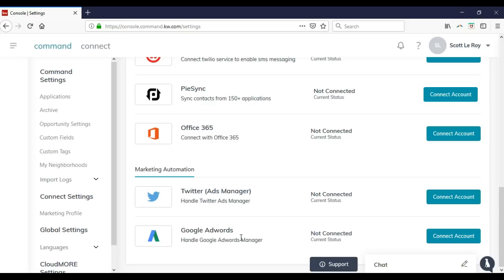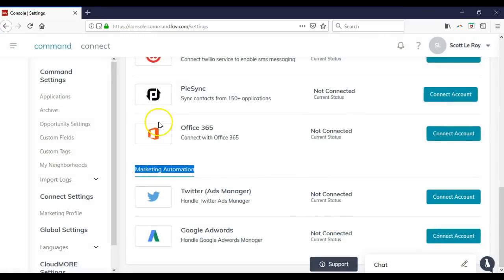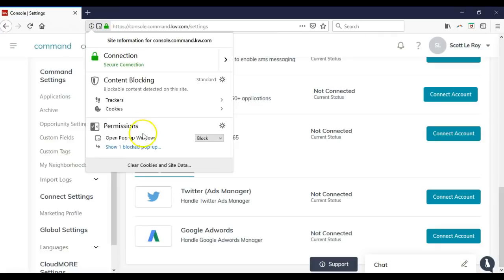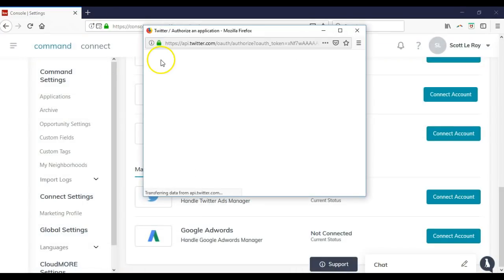At the very bottom down here, there's a marketing automation section where you can connect your account. If I try to connect Twitter, for instance, it pops up saying this connection to your Twitter account will only be successful if you already started a Twitter ads account with your Twitter credentials. So you will have to have a Twitter account and then have Twitter ads on there too. Let me try and unblock this so it'll pop up properly. Let's see if that'll come up.